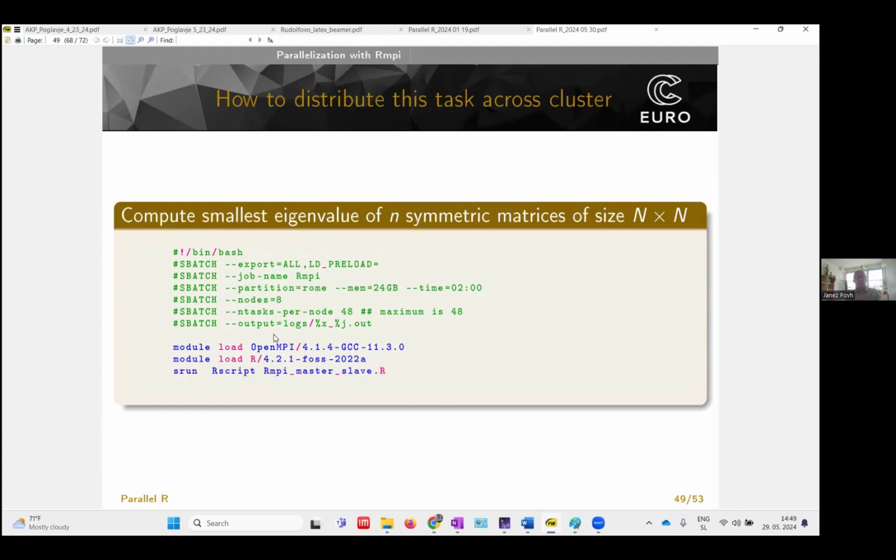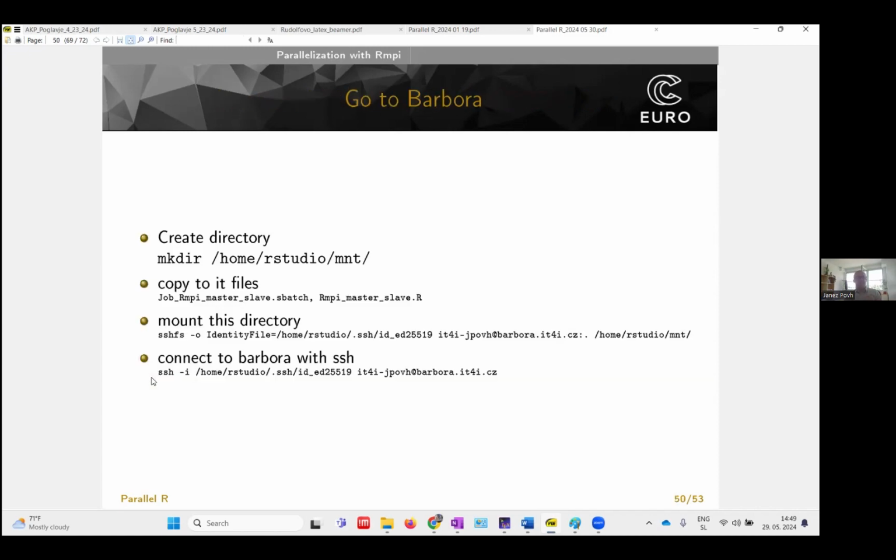So this code here actually initiates this number of processes times this number of nodes, that many workers in parallel, and on each of these workers, they execute this R script. But how to run it?